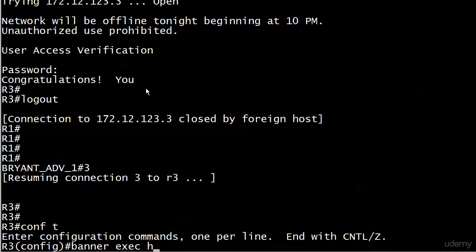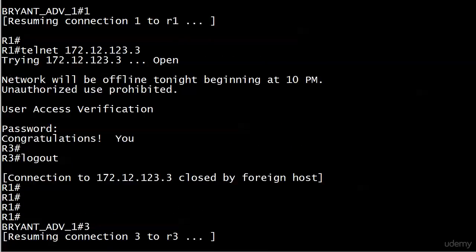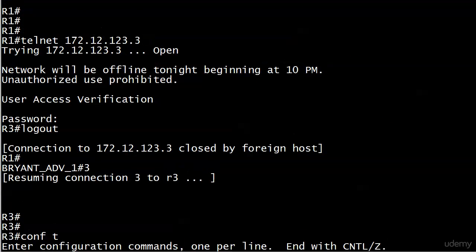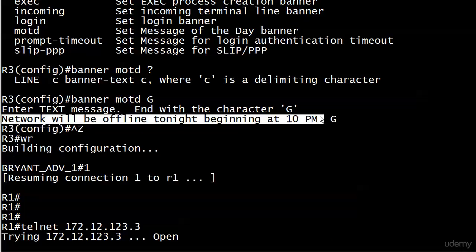Let's go ahead and do a banner exec, but this is why you might want to pick a different character, one you're not going to have in the message and maybe not a letter. Just something to look out for there. And in the previous one, when I used the uppercase G, there was no G in there, correct? So here it is ending with the character G, and I did not have an uppercase G anywhere in the message to be picked up as a delimiting character.